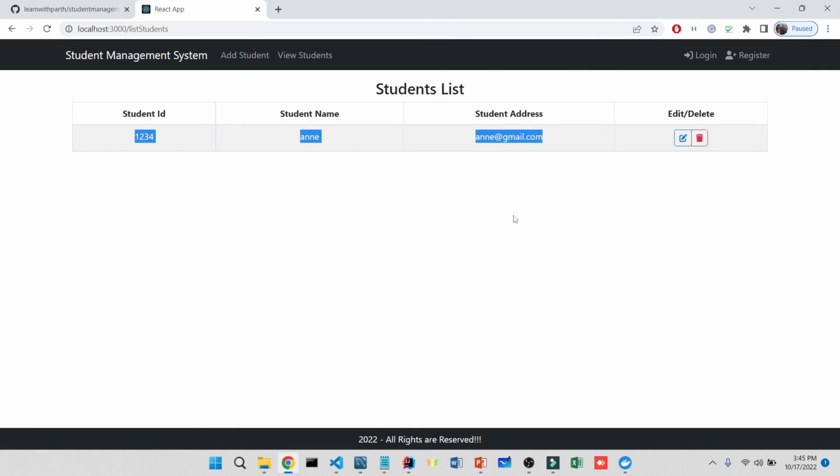So in the next video we are going to create the Docker image of the React.js application. That's it for this video.